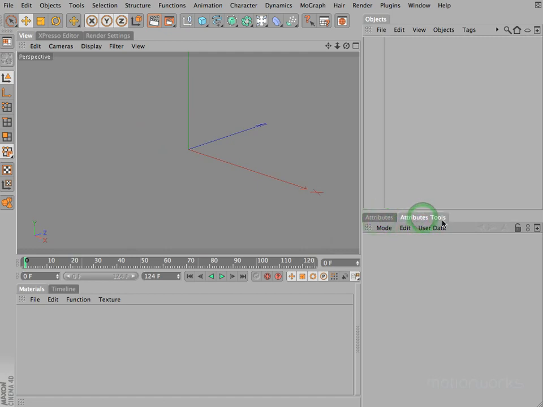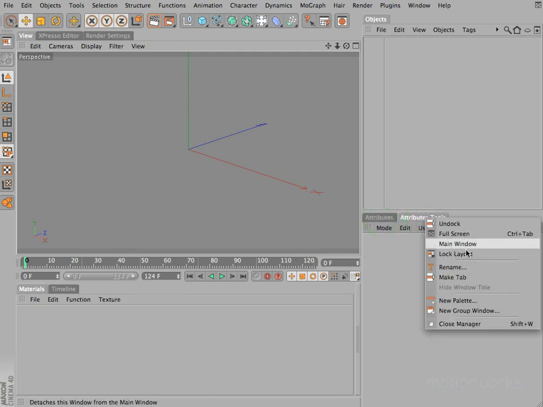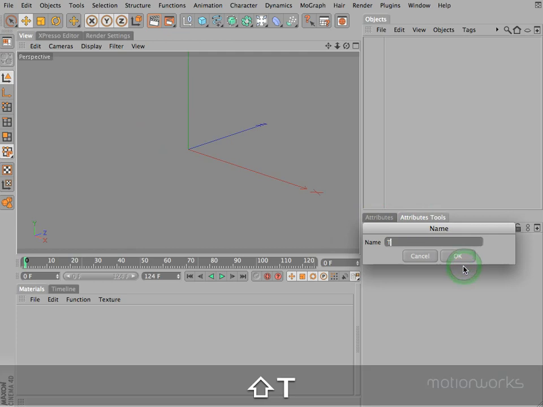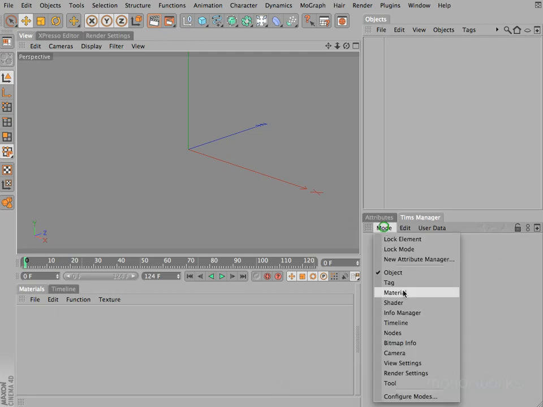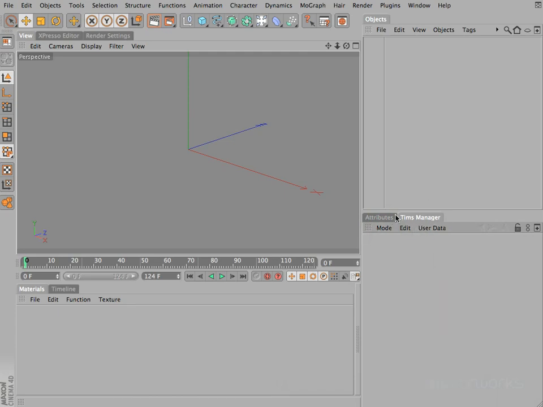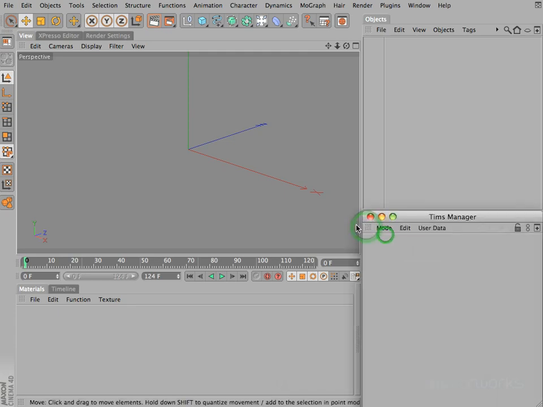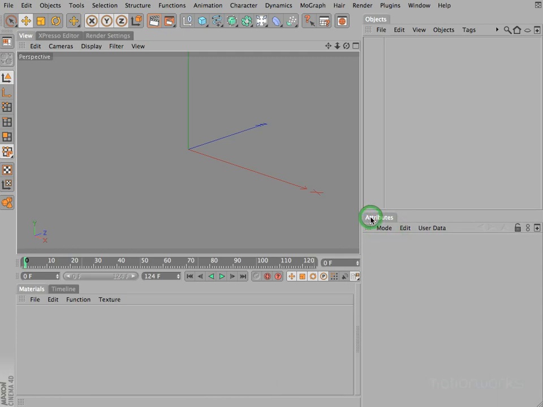Notice that this is called Attributes Tools. We can click on it, choose Rename, call it Tim's Manager. So you can create specific managers for specific purposes. You change the mode in here depending on what you would like that manager to cover. Okay, I'm just going to undock this and close that.